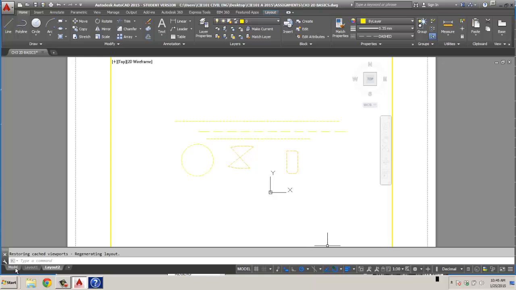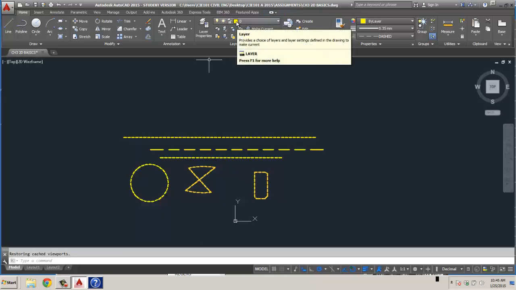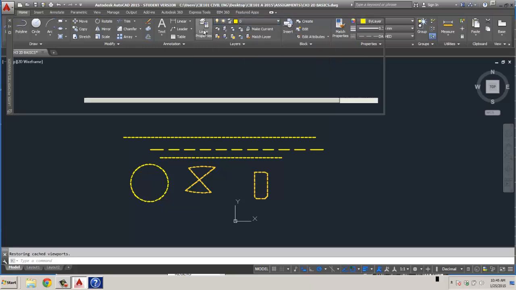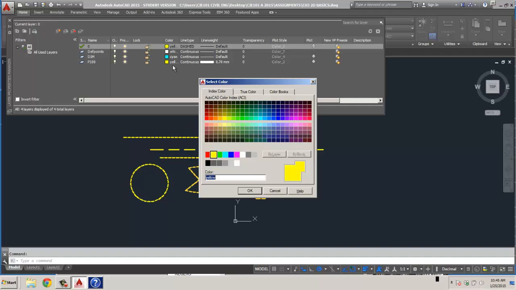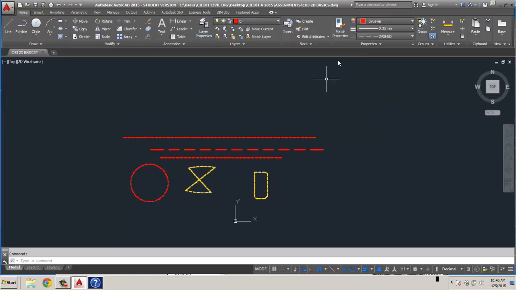If I come back to this model and I say, I really don't like the yellow, I want to change this, I can just come here to my layer properties, click on this yellow and say, okay, I want them all to be this light blue, or actually red, so they'll show up. Everything that was in that layer that was done by layer goes back to red.